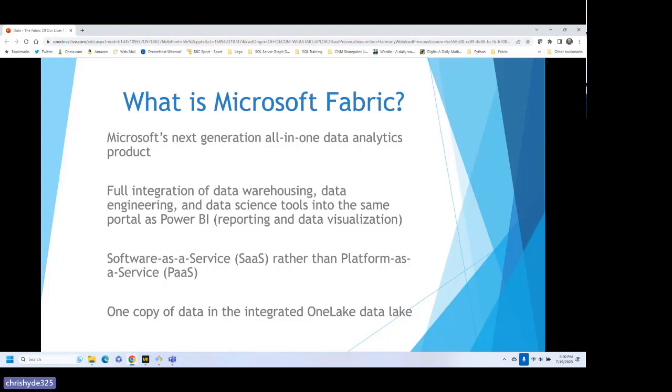Now we're putting all of these into one package, all these different capabilities, not necessarily the individual tools. We're putting them all into one package, and all the linkages between the different experiences, the warehousing, the data engineering, the data science, the visualization, that's all set up for us. So it's about as turnkey as you can get for an analytics product.